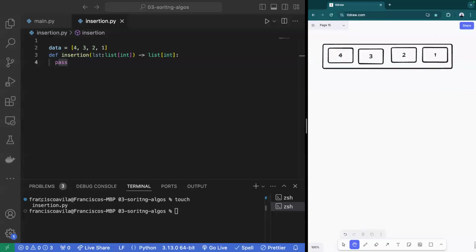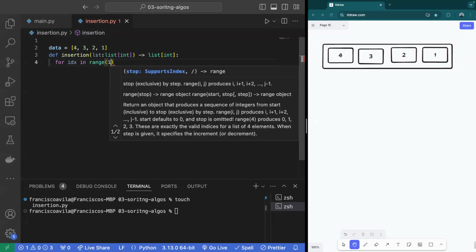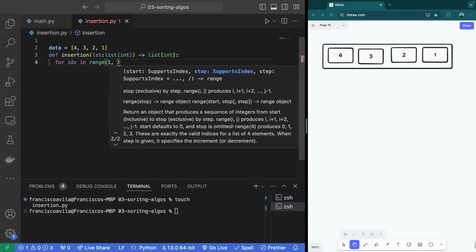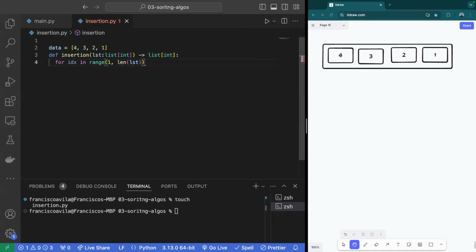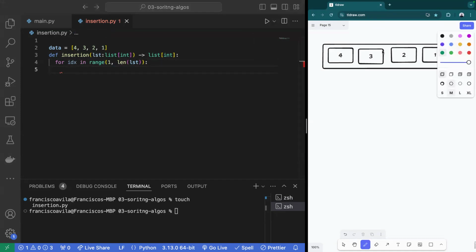Okay, there you go. We have our 4, 3, 2, 1. And we're going to start the algorithm almost exactly the same. We're going to say, hey, for index in range of 1 and length of the list. All right, so notice that difference there. We are starting at index 1. So we're saying, hey, index 1 will be my starting point, and I want to see everything after index 1. So we're going from index 1 to index 3.